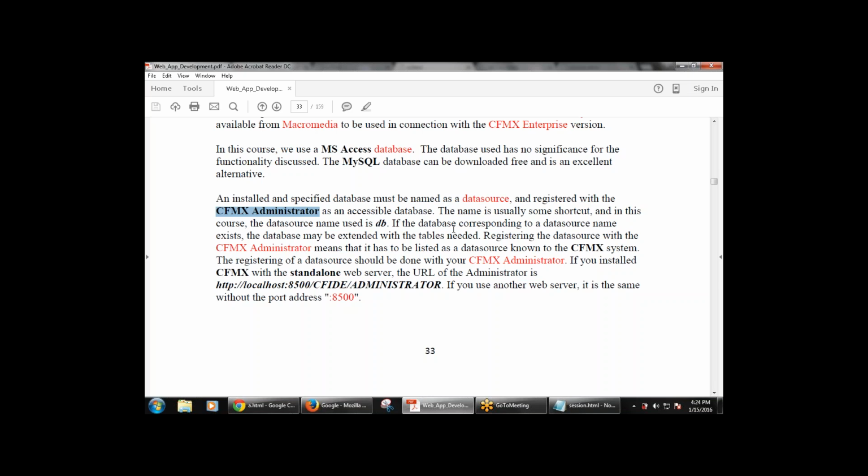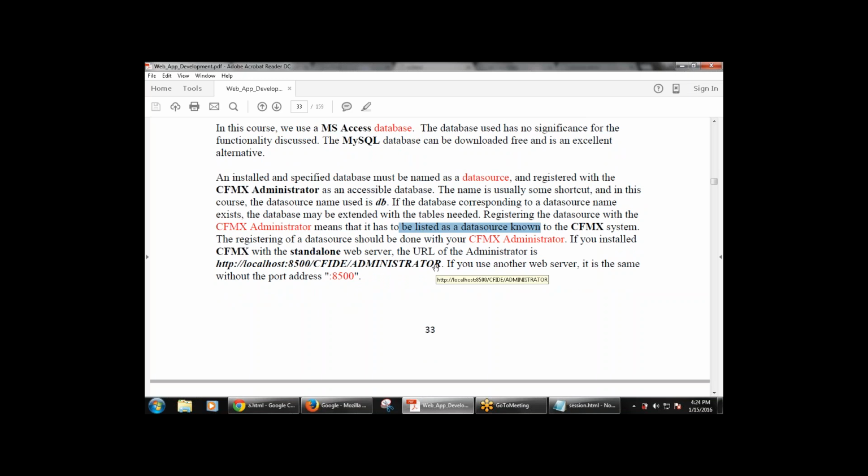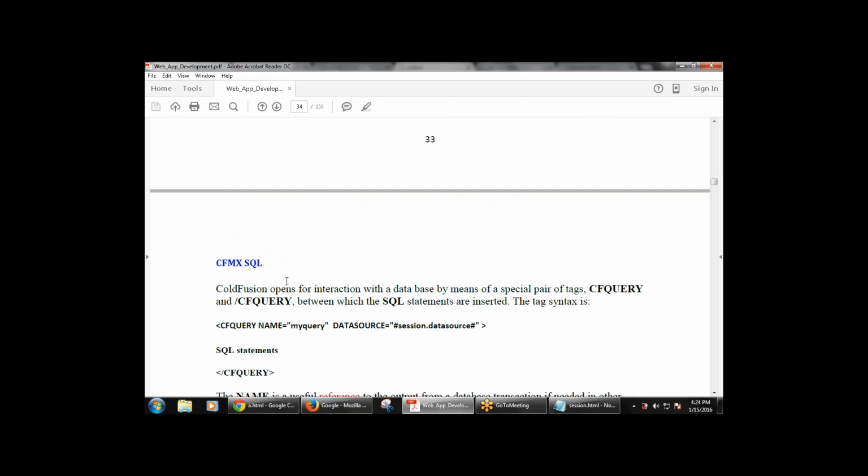And registering the data source with the CFMX Administrator means that it has to be listed as a data source known to the CFMX system. And there is a database available to the CFMX system that is used standalone, that is the http localhost 8500 CFIDE administrator. Then CFMX SQL is defined over here.